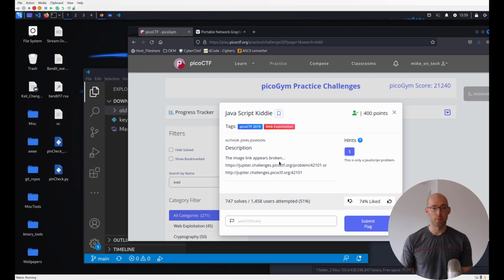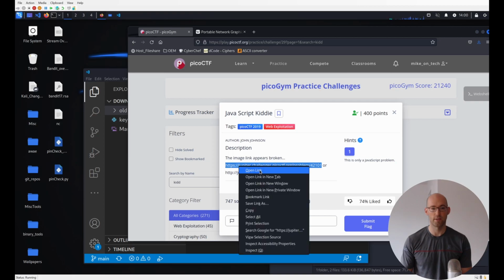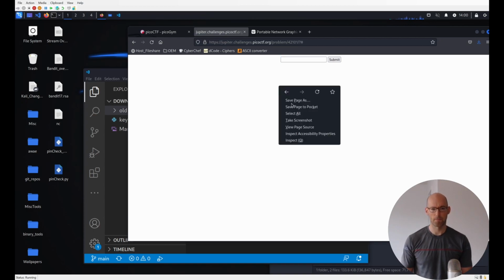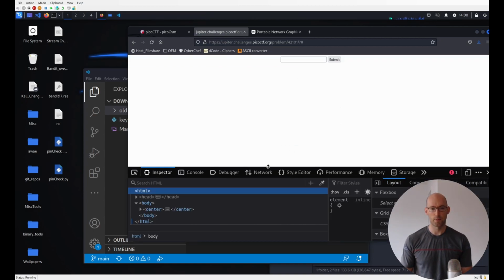Description: the image link appears broken, and we're given a website to hit and then a hint. This is only a JavaScript problem. So let's go ahead, let's open up this page and see what we're working with here. We're given a submit box and an input. So I'll just put in a bunch of ones, and we don't get anything. So let's open up the inspector and try to get a sense of what we're working with.